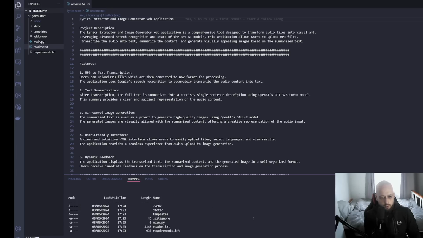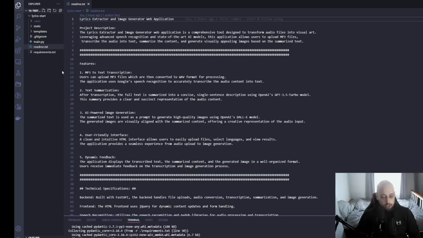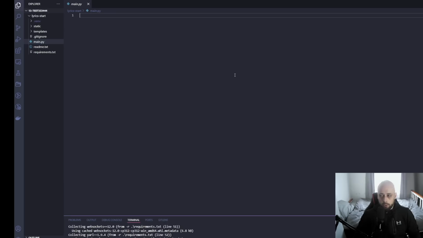So now we have everything activated and we want to install all of our dependencies. So you have the requirements.txt file here. You just want to type in pip install -r requirements.txt like this and just let this run. So this will now install all the dependencies, and whilst this is happening, we can just start writing our backend code here.